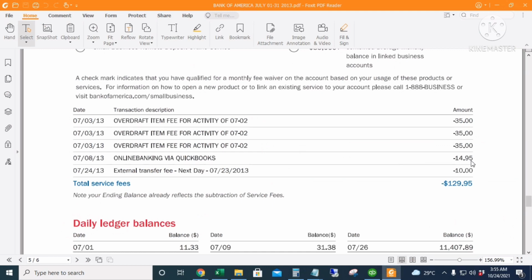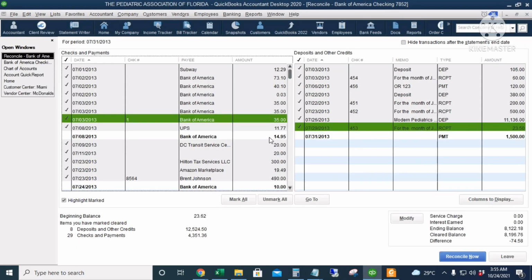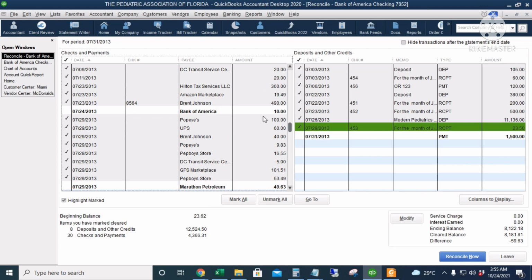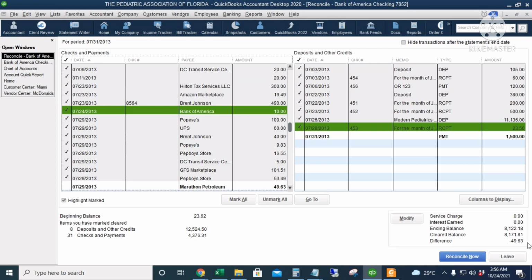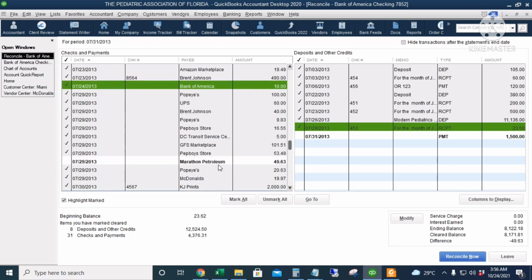Next is 14.95 and $10. Okay. So we will know that our bank reconciliation is successful if the difference here is 0. It means that the bank balance is already the same as our balance in QuickBooks. In this case, we have a difference of $49.63, and as I can see, it is for Marathon Petroleum.